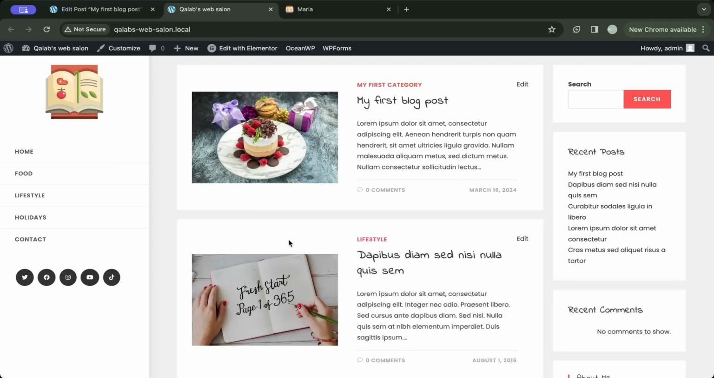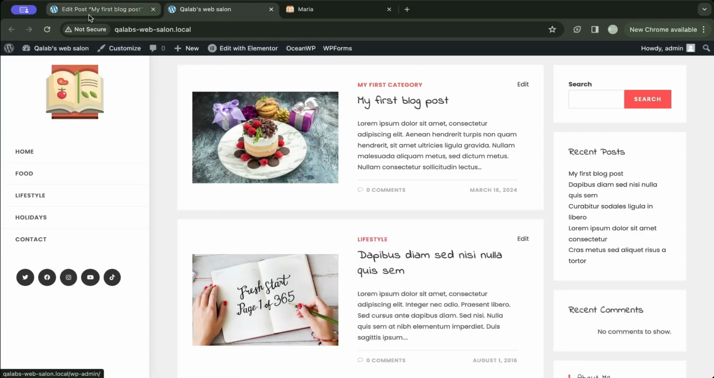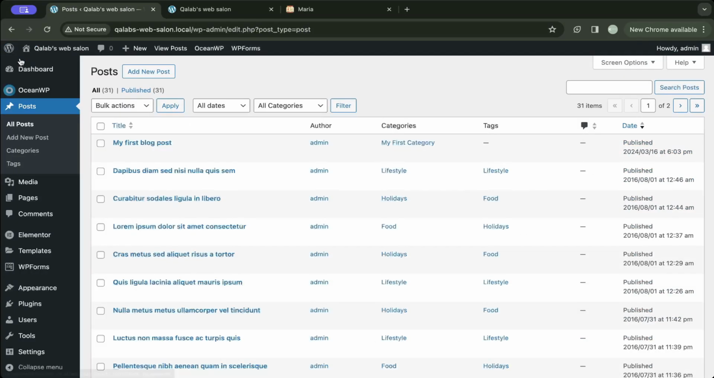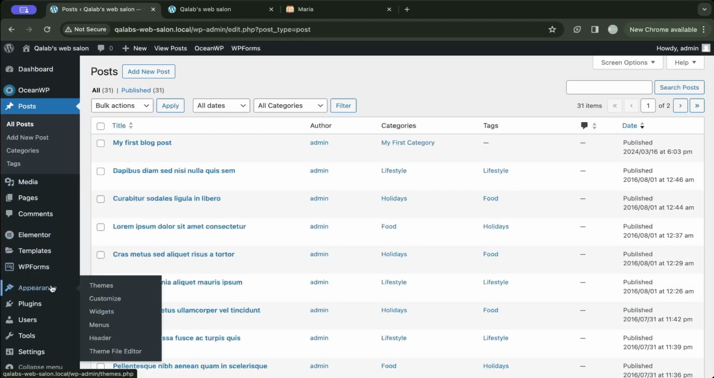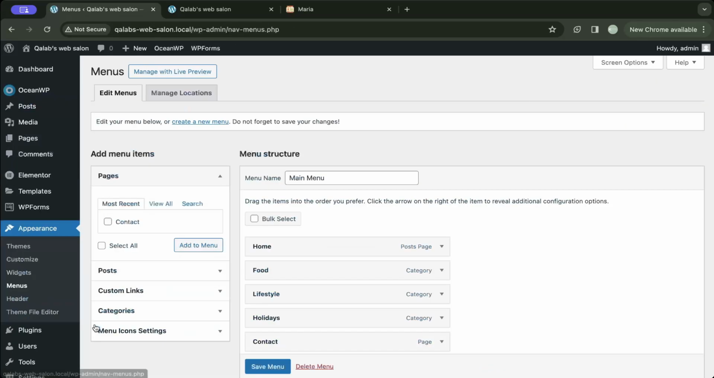Since we have a good understanding of how posts and categories work on our website, let's begin customizing the website. We'll start by updating the menus. Let's navigate to the WordPress dashboard. Head to Appearance and click on Menus. Here you'll find your menu. Let's add our new category to it. On the left hand side, click on Categories.